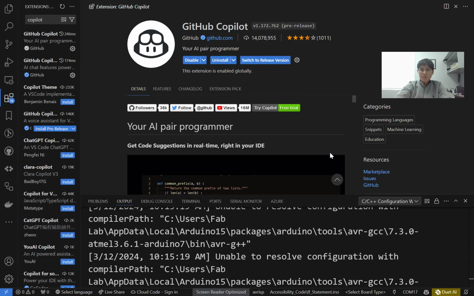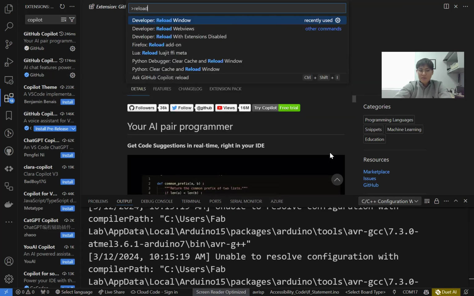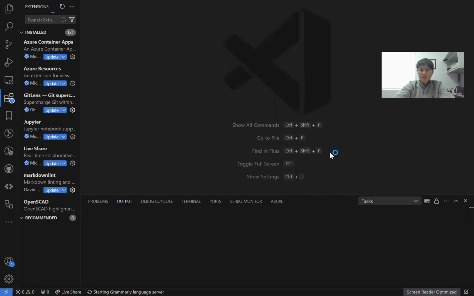To reload your Visual Studio Code, press Ctrl-Shift-P, Papa, on Windows, or Command-Shift-P on Mac. I'm going to press Ctrl-Shift-P because I'm using Windows. Here you type reload, R-E-L-O-A-D. Developer, reload window. I'm going to press Enter on this menu. And my Visual Studio Code has been reloaded.